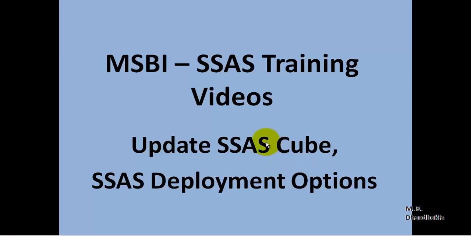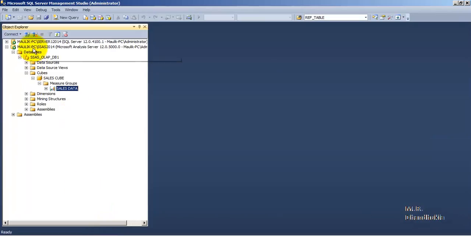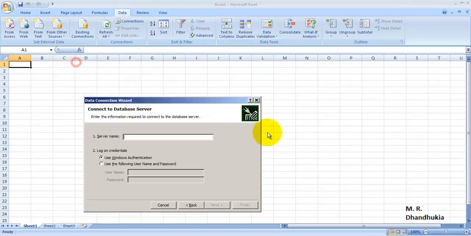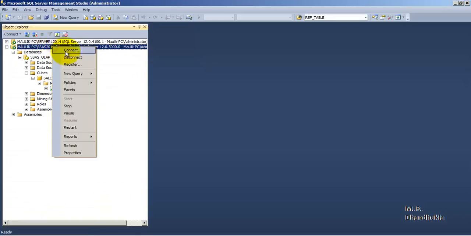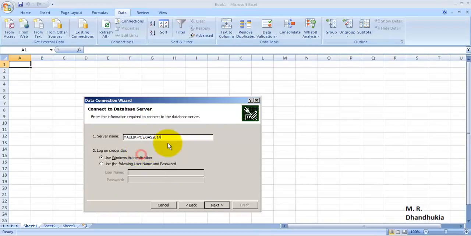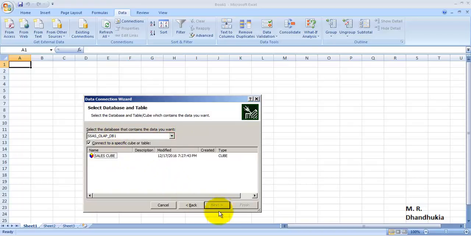Okay, so let us first of all go to our SSAS cube that we had developed in the last video tutorial. Now it has been deployed in our SSAS server. Inside this database, this is our SSAS cube, right? There is the sales cube. Now let us go to Excel and connect to our SSAS cube. So this is our sales cube in our DB1 database.